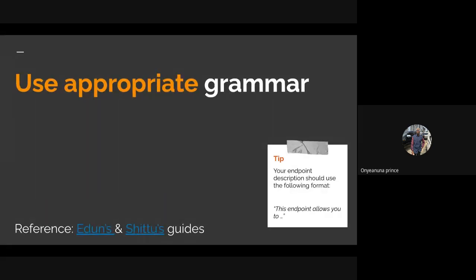Now, use of proper grammar. At first, when I talked about endpoint description, I said most people use very funny things, and I was like, are we still talking about the endpoint in this case? You get. So we're going to look at examples.